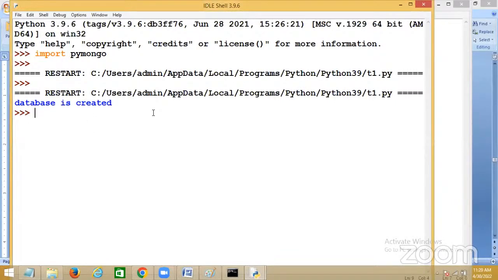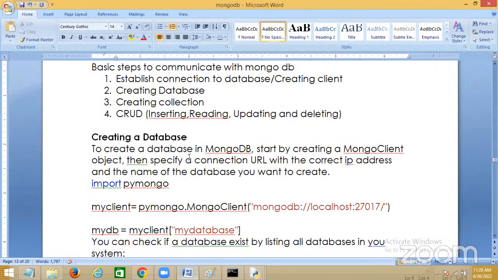Once the database is created, what next? Come on here. What is the next step? Once the database is created, what is the next step?